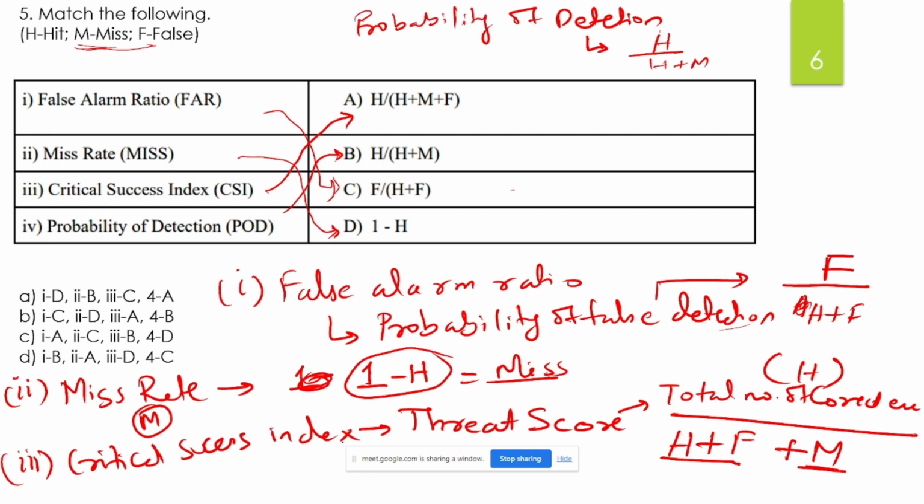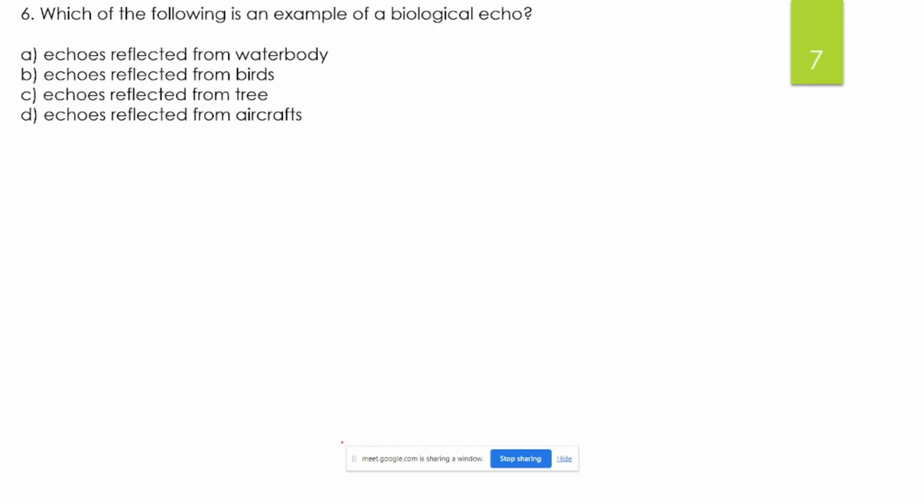Okay, so now we'll go to next question. Which of the following is an example of biological echo? Just a theoretical question. So, just a second, then I will explain. Okay, so when radar emits signals, sometimes birds interact with that. So that is noise or echoes reflected from birds. So that is biological.